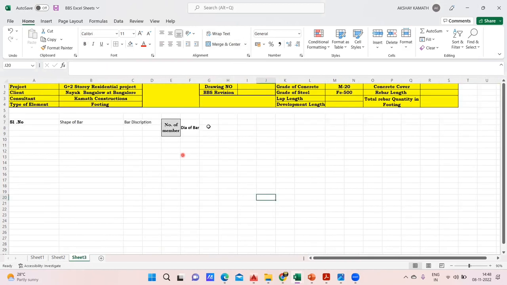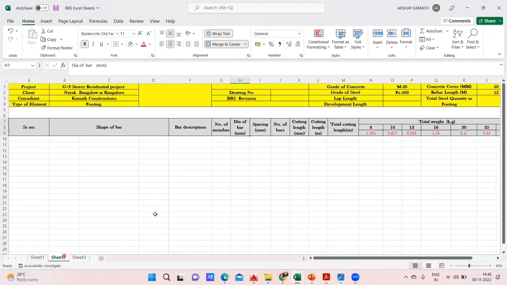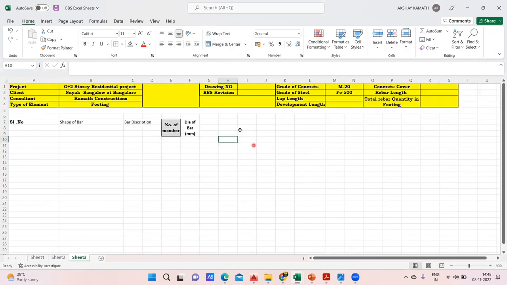That's it. Okay. Dia of bar. Okay. So it is in mm. So write it in mm and close the bracket. Okay, again, then go for wrap text. It will come good. It will look in this way. Yeah, in the same way, spacing, again, write mm. So again, you merge it in this way. First, okay, so write spacing here. This also, this, everything. So merge at center. Okay, now it looks good.